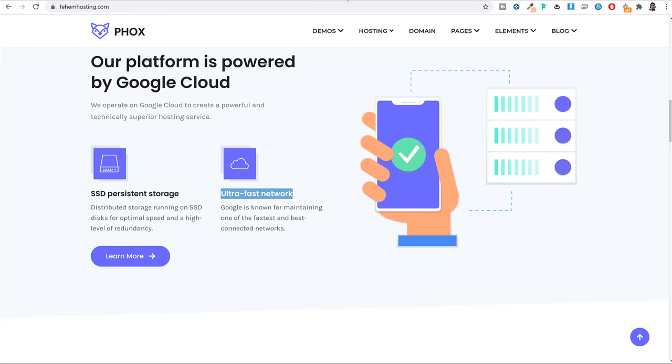Under description, you can type in some description. I don't want to give any description, just the title. Click on add category. Now I want to add some article in this category.